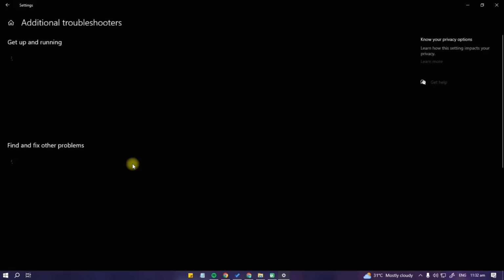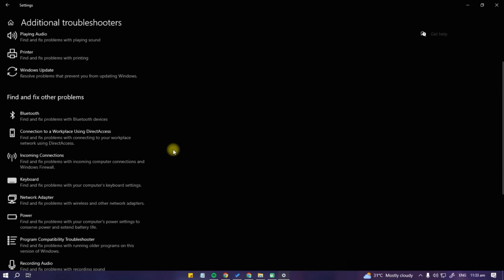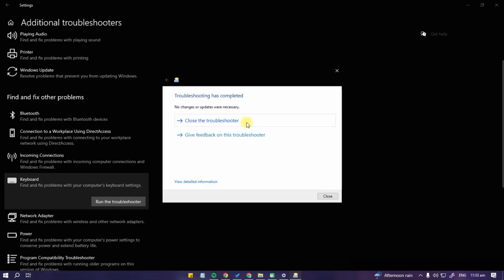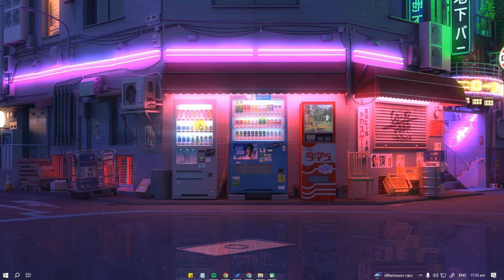So tap on that, and from here we scroll down a bit, and under the section that says find and fix other problems, we should see keyboard right there. Tap on keyboard so we can find and fix problems with your computer's keyboard settings. And we click on run the troubleshooter. Windows will detect any issues and it should solve them if there are any detected within the troubleshooter. If this does not work, we exit out of these windows right there.